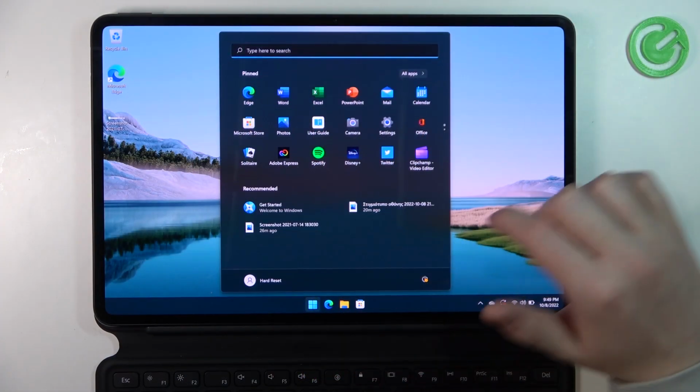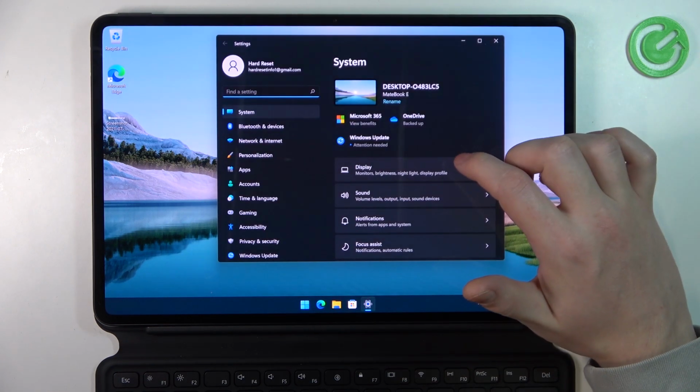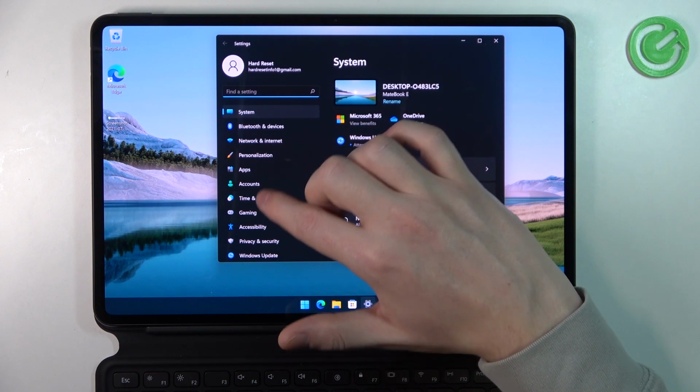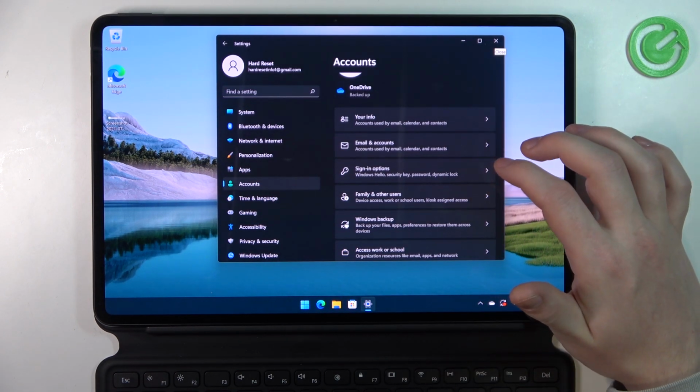So to begin, you'll need to click on the start icon, navigate to the settings. Now you should find the account right here. Then go for email and accounts.